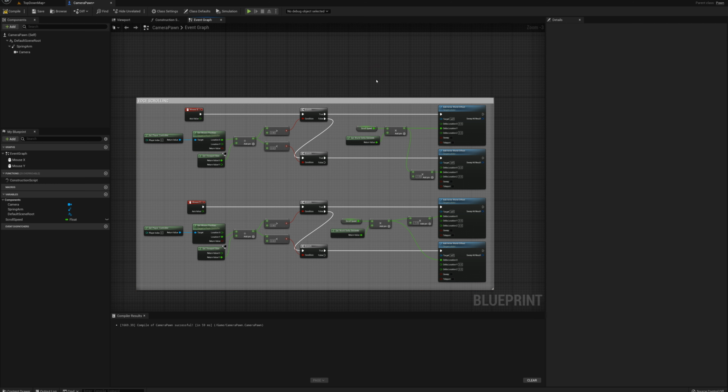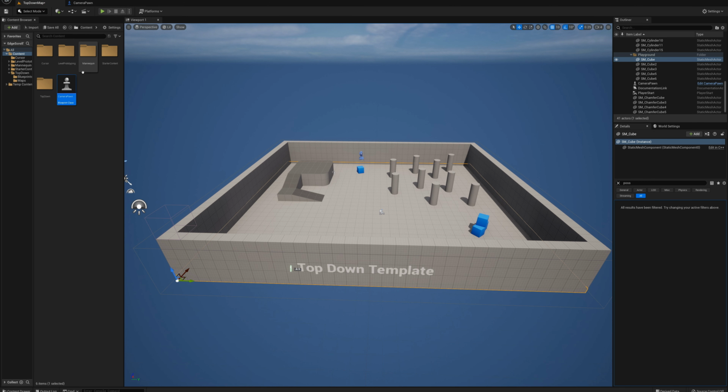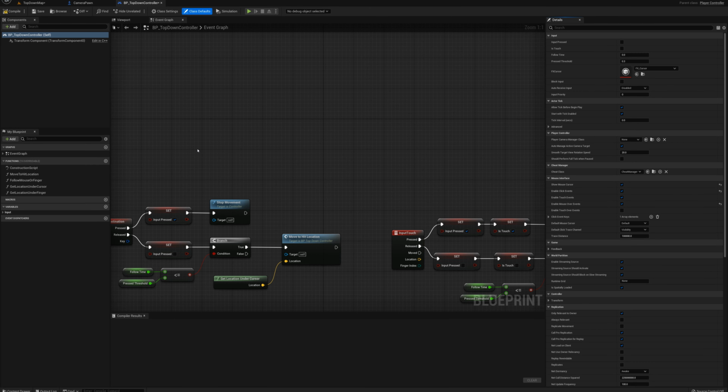And there's just one more thing I need to set up. For edge scrolling to work, you need the mouse to stay locked into the viewport. You don't want to exit the viewport when you move over the edge with the mouse. So in order to do that, I actually just have to go here to the top-down folder, blueprints. I'm going to open the player controller here, the top-down controller.